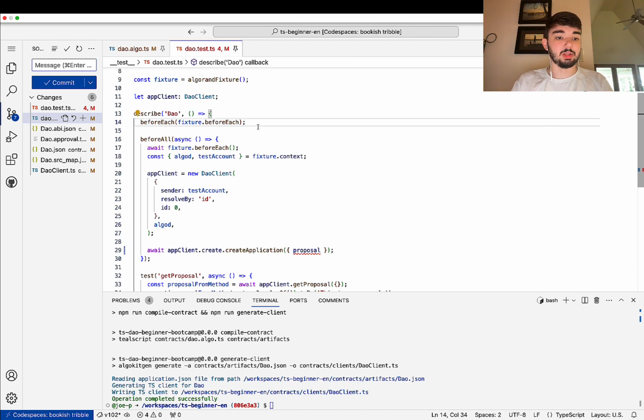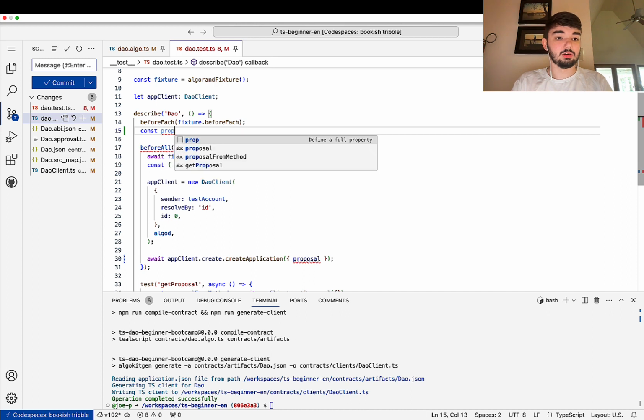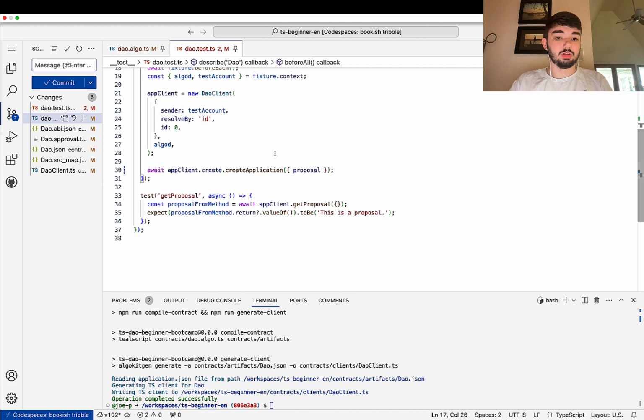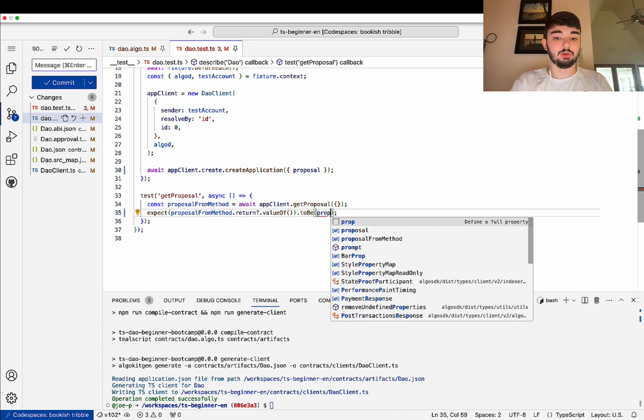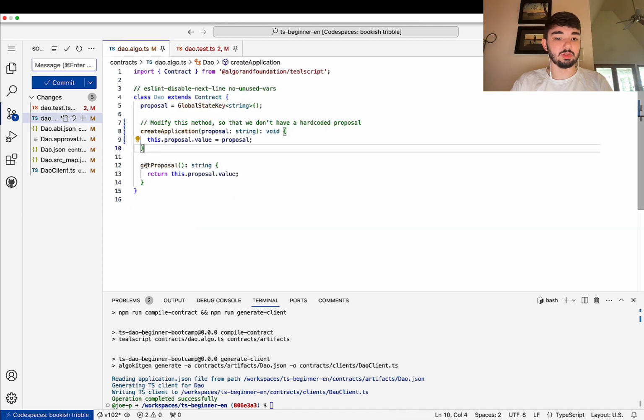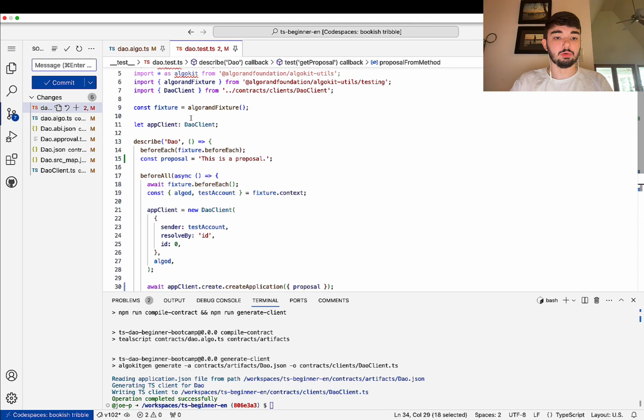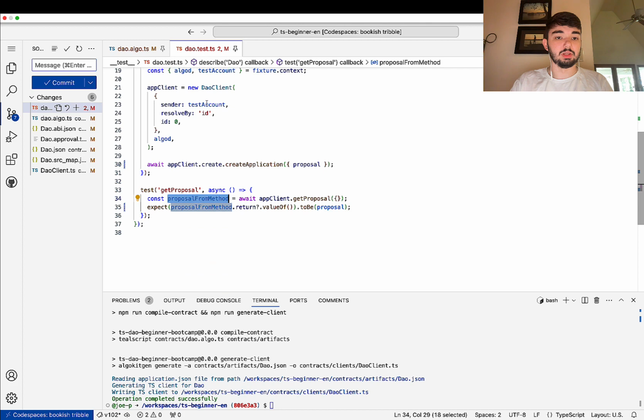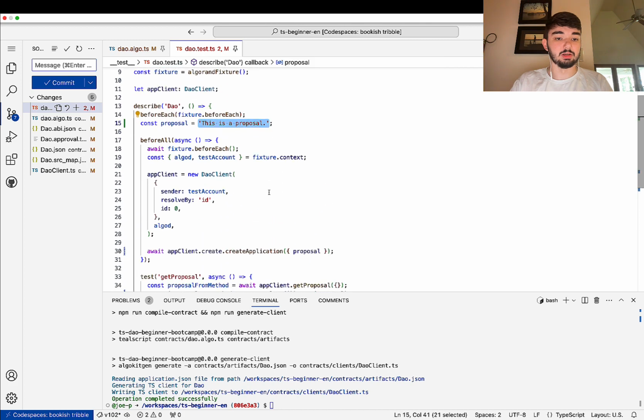And then I'm going to come up here into my test and define const proposal equals, this is a proposal. And now what we want to do is change this actual test itself to be proposal. So we're expecting our proposal from the method. So the proposal that gets returned by this method here, we are expecting it to be equal to the proposal that we define here.